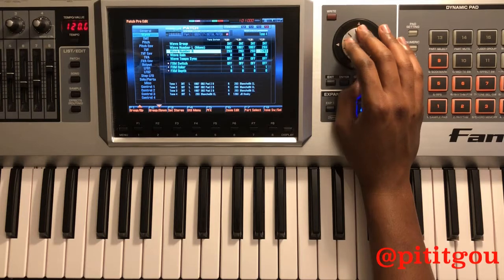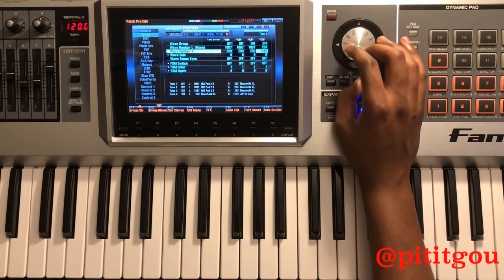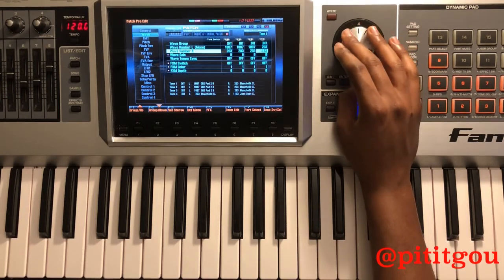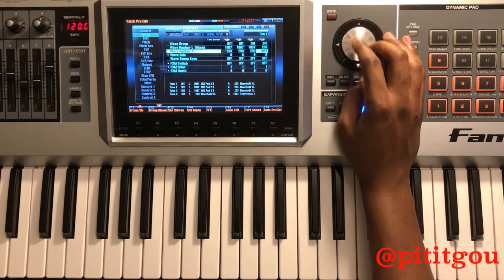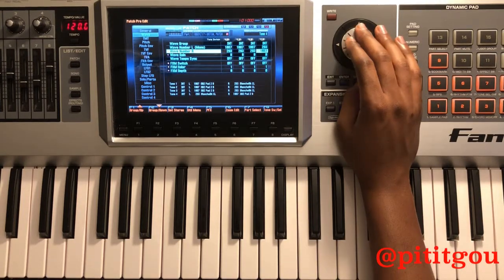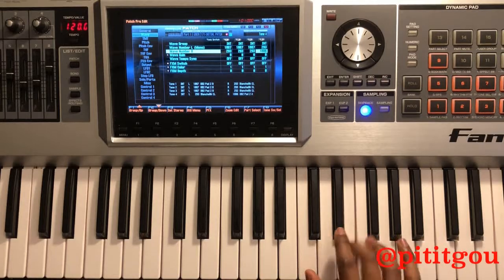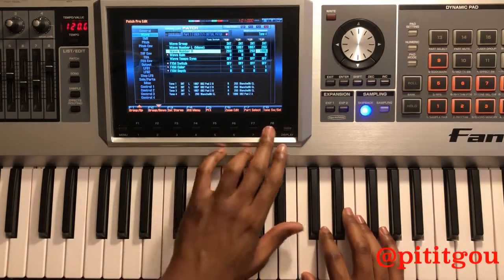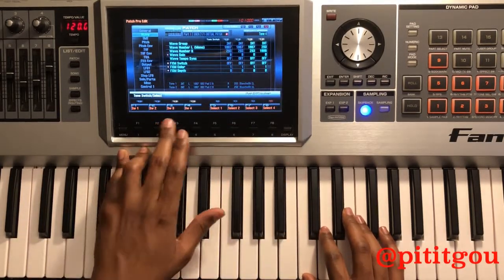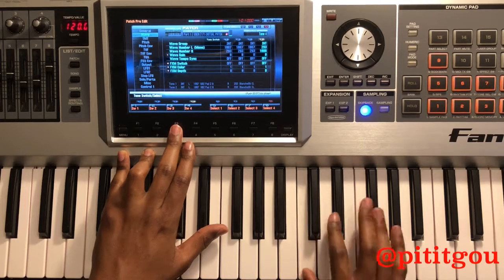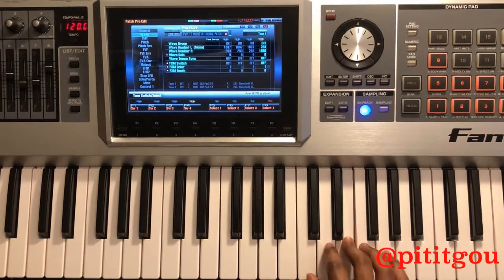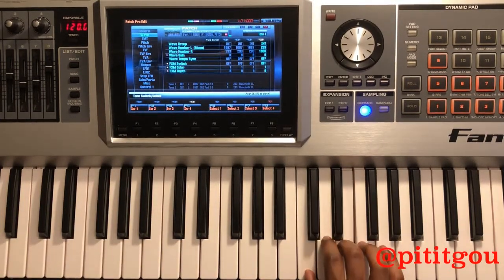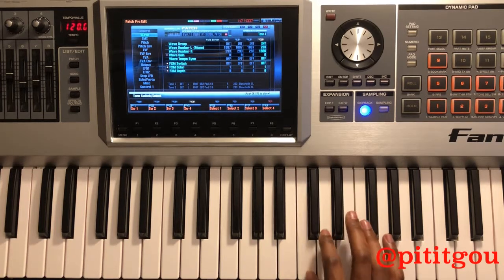And then for the fourth and final layer, I added another pad, but this time it's patch number 1086. And this pad, the only difference is the fact that it sounds lighter than the first pad. So I guess it was just a nice little detail that was necessary for the sound. It's perfectly fine if you don't add another pad, it's up to you.